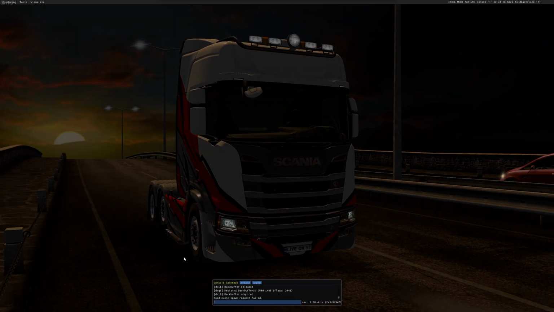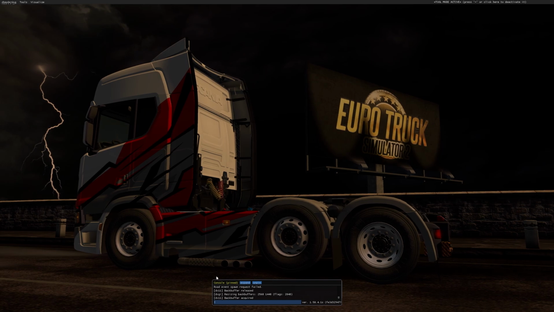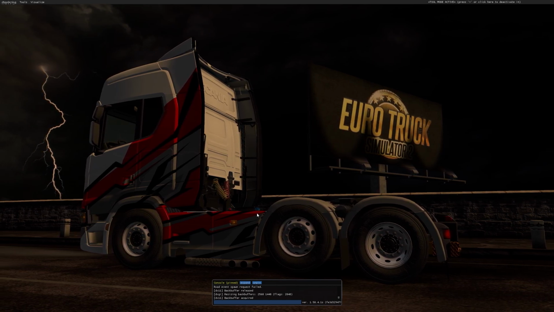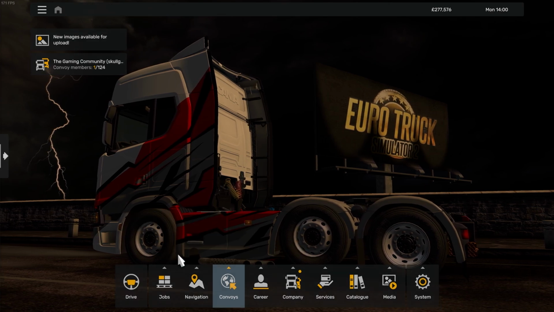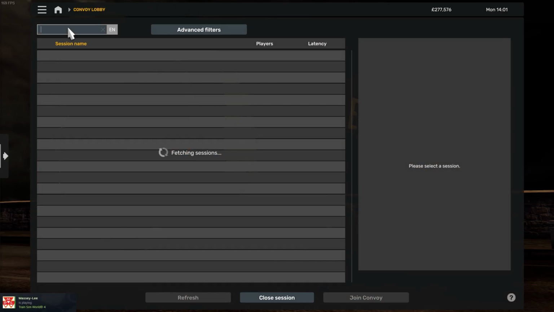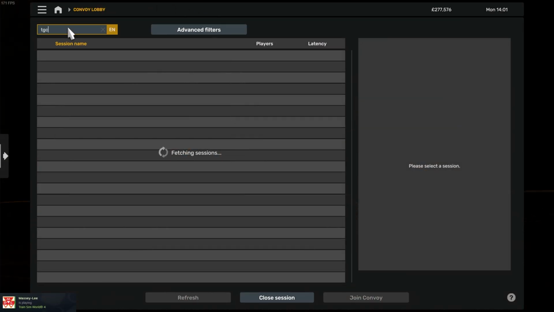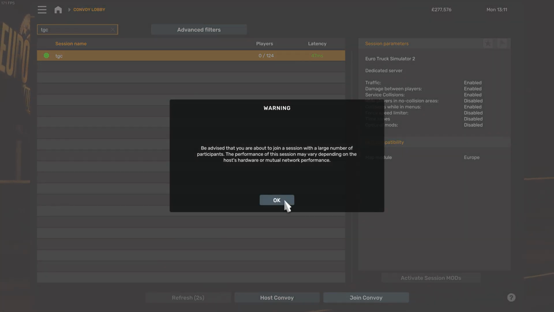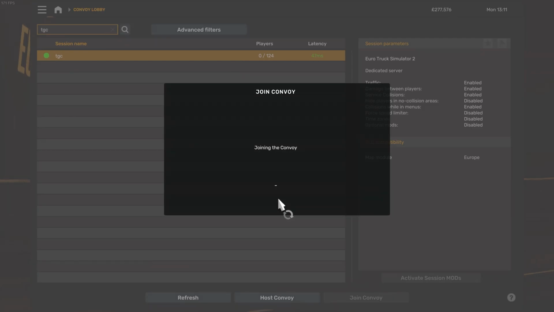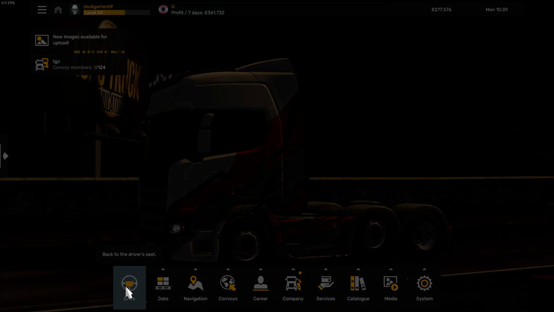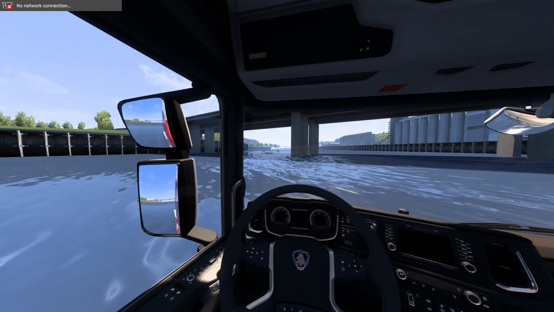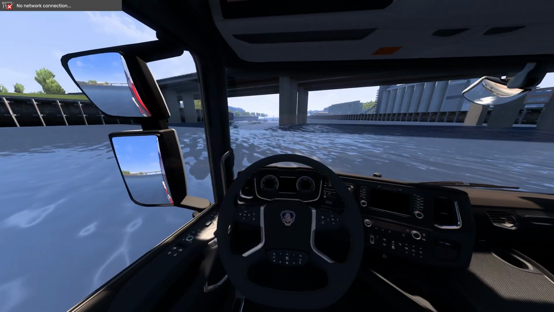So we're going to go back to our game, which is right over here. Go into convoy mode. Search again. Now you will see we can join our convoy. And press drive. And we're back in the ocean.